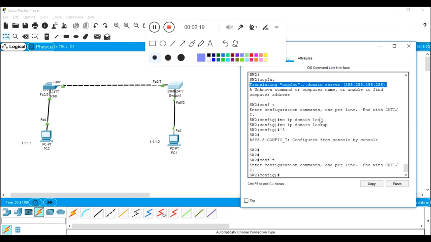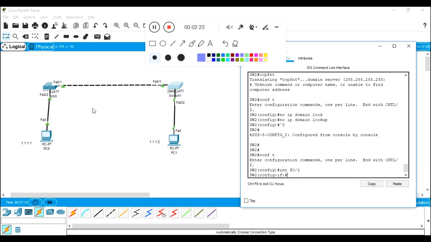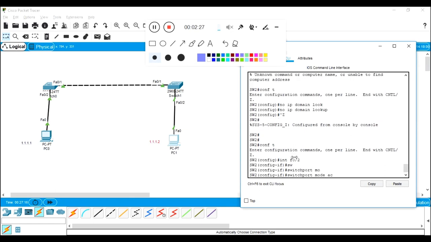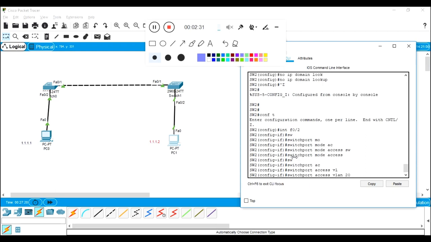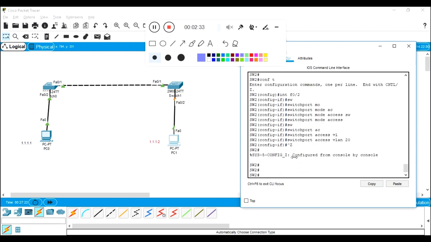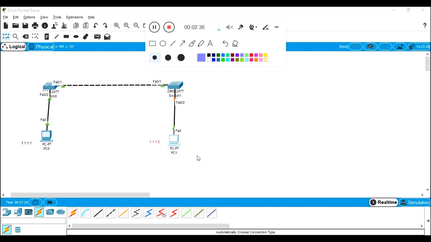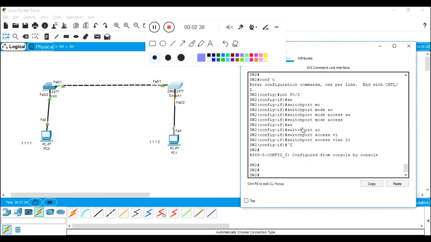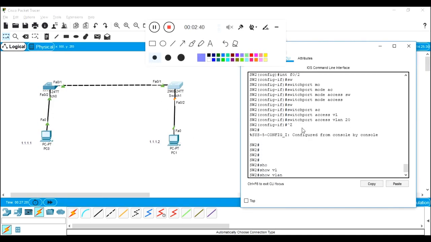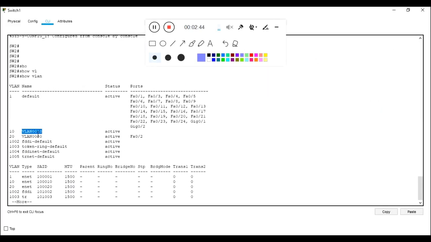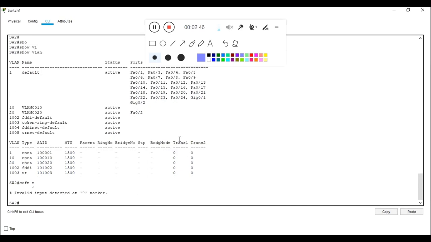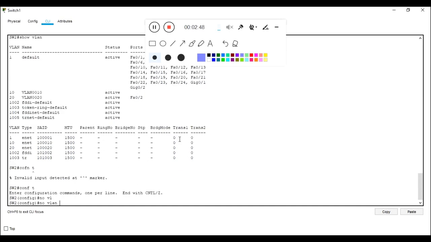Anyways, interface F0/2, which is connected to this user. I'm going to configure switchport mode access, switchport access VLAN 20. So I configured this user in VLAN 20 on this switch. As you can see here, VLAN 20 is already configured. VLAN 10 is also configured, but we don't require VLAN 10. I had configured it in a previous session, so I'm removing VLAN 10.